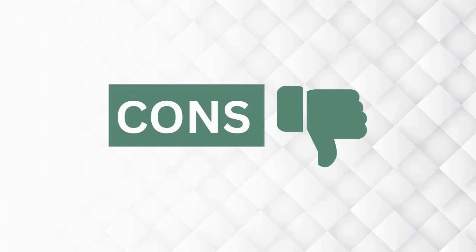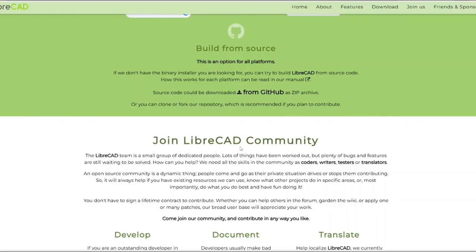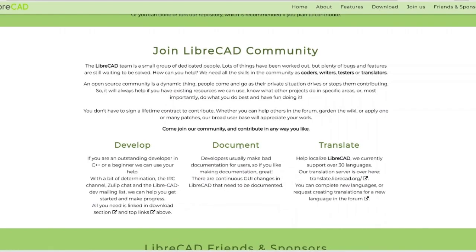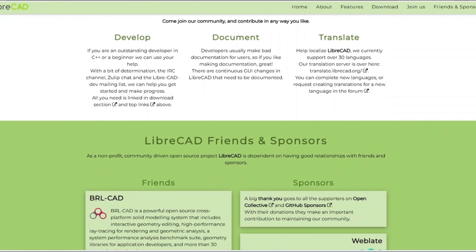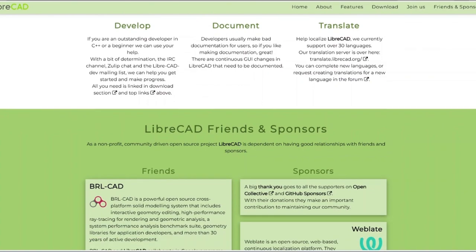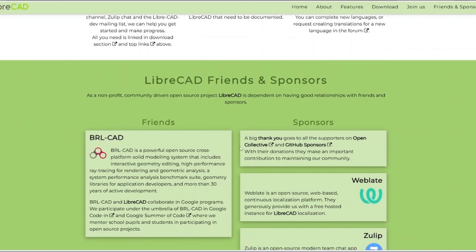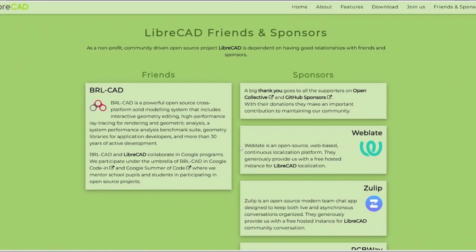How about the cons? There is no 3D modeling on LibreCAD, and the advanced tools are limited. The support you get here is only community driven. There are documentation gaps and there is occasionally a clunky UI. So while it's great for many use cases, it isn't a drop-in replacement for large-scale CAD workflows.